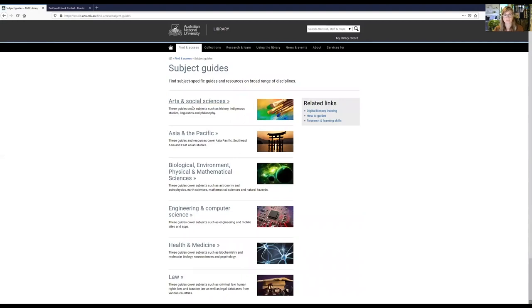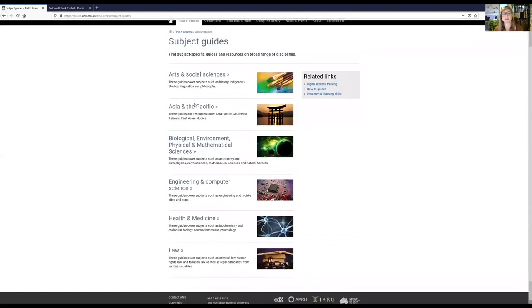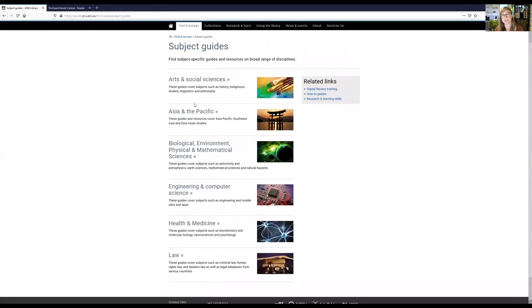So you can see that we have them divided up by types of guide. We have arts and social sciences, Asia and Pacific, biology, environmental, physical, and mathematical sciences. So a lot of the science ones will be here. Engineering and computer science, health and medicine, and law. So library staff from all of the ANU libraries put these guides together. And again, they're curated collections of the resources for your subject. So I'll go ahead and click on this one.